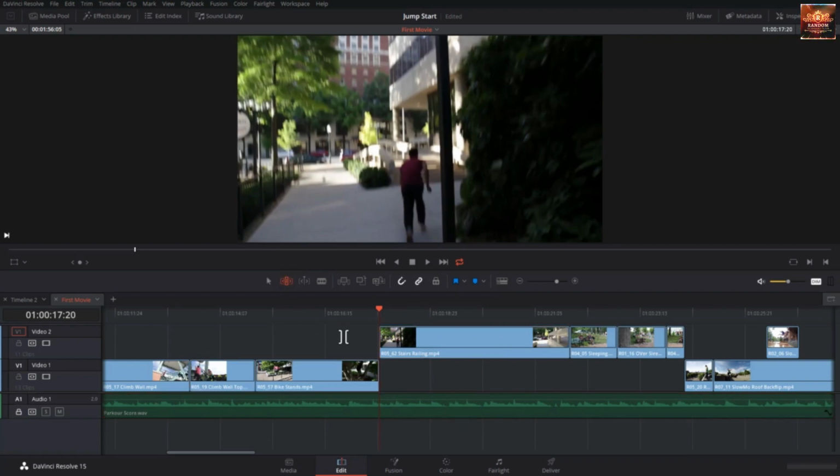Now, first of all, you notice the mouse pointer has totally changed. And if you do a lasso selection, you are really not selecting the clips. You are selecting the edit points within the lasso you created. Now that is very powerful.